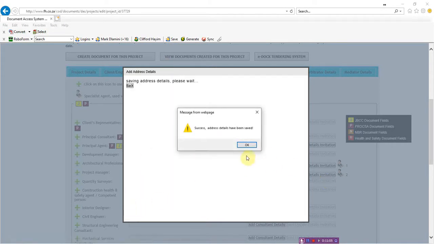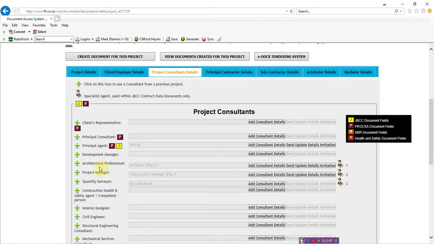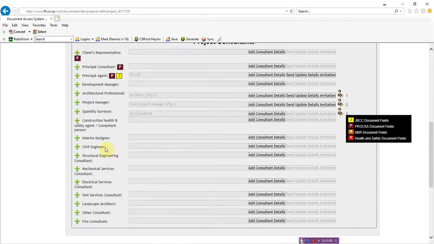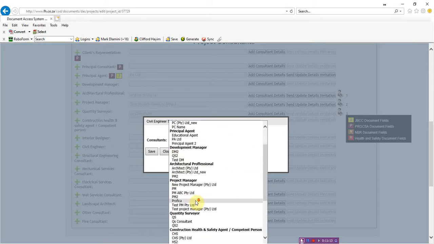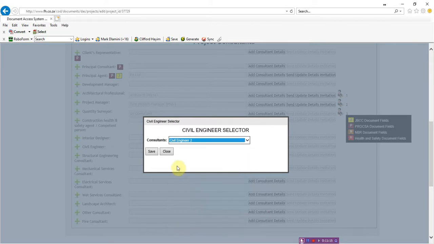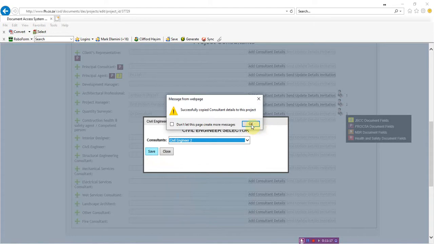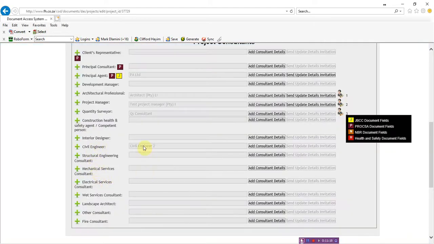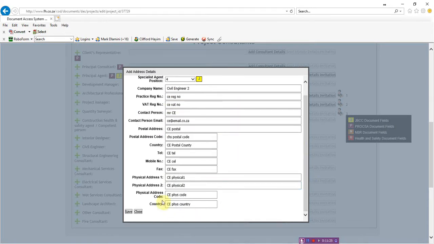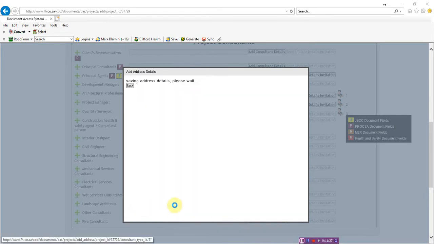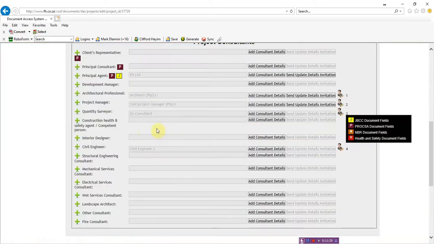We're going to say save. So we've got 3 positions saved. Let's just say we want to get a civil and a structural engineer. So we'll go and say add civil. We go down to civil. There's a civil engineer. Save. And we need to tell the system that this is now going to be number 4. And save. There are all the details. It saved us having to populate. And let's go to a structural engineer. We're going to click on the plus.